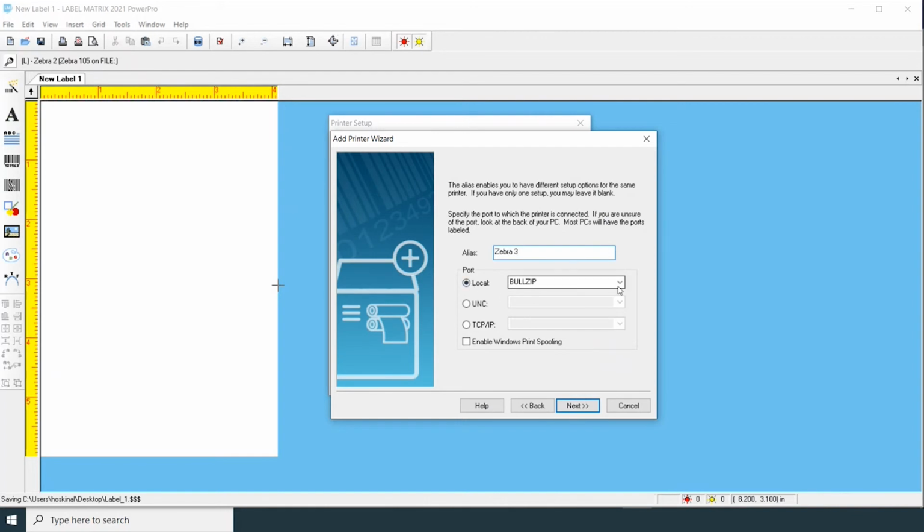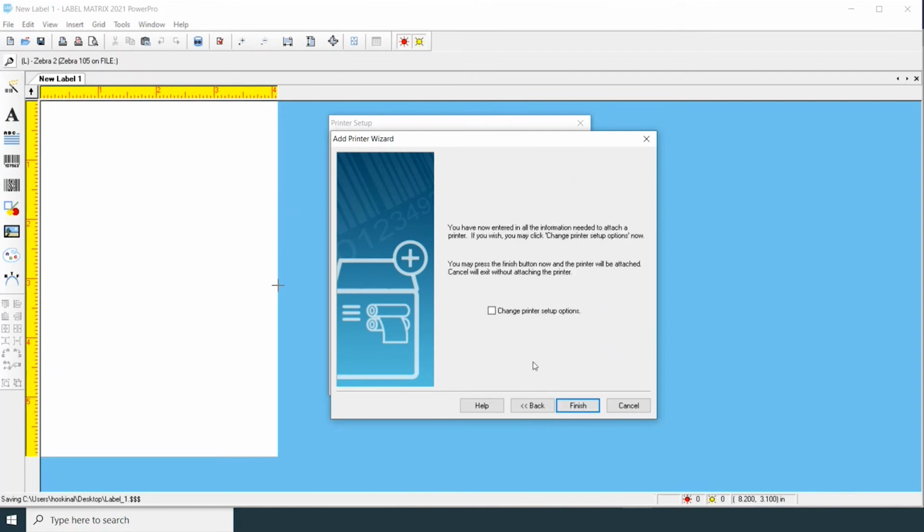Go ahead and select your port. For this example, I'll be using File. But select whatever port your printer is connected to. Select Enable Windows Print Spooling for an optimized print job, and go ahead and click Next.